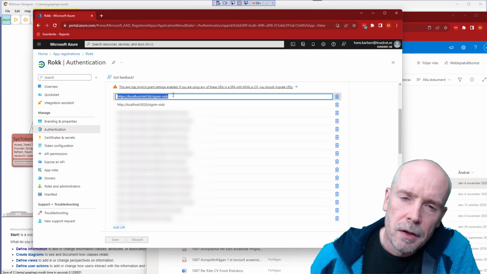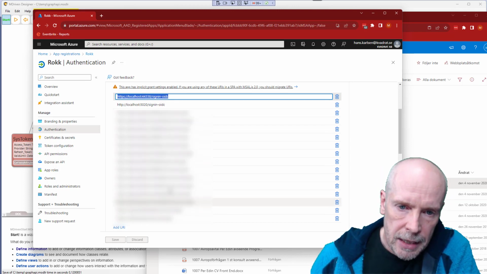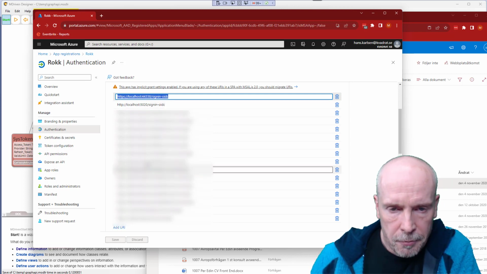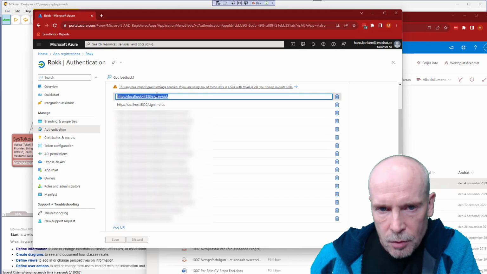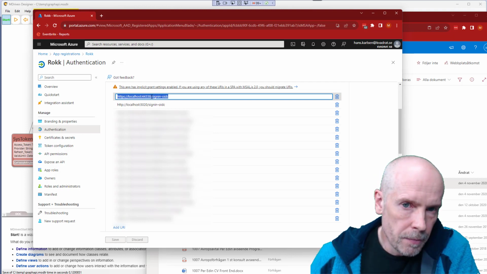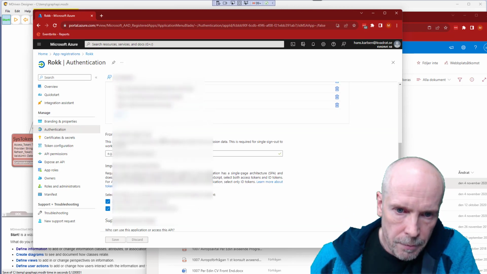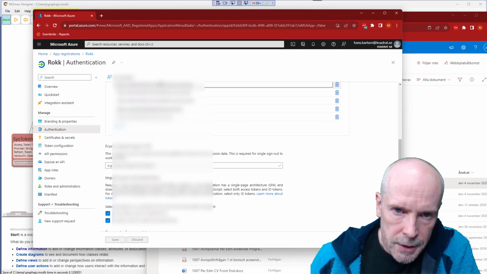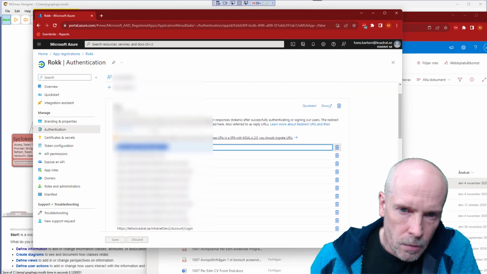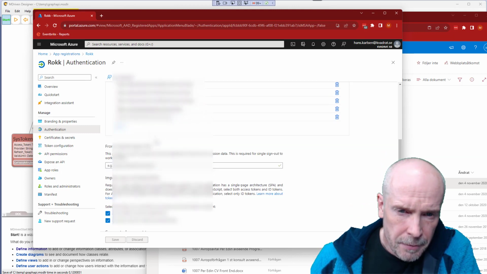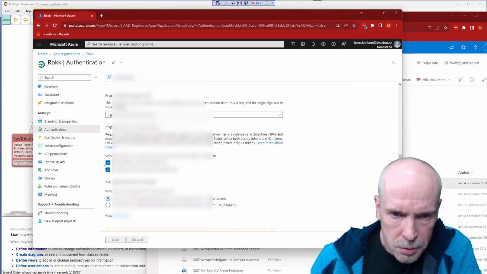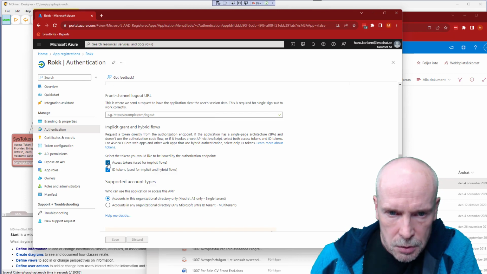So it's no issue to add as many as you need here. Just push this button and enter a new unique URL that's fairly correct towards where you want to go once the Azure AD returns the keys. So that's what we need for the redirect URI, and here I've also checked that we should get access tokens and we should get ID tokens.